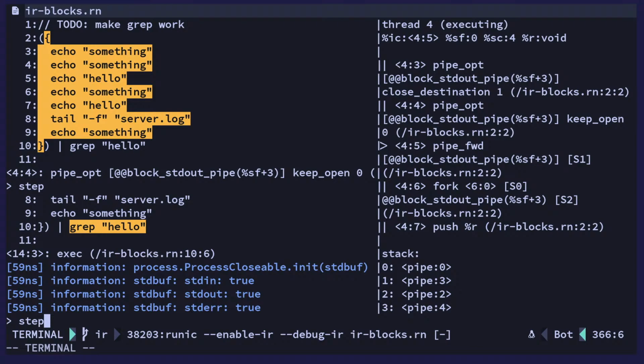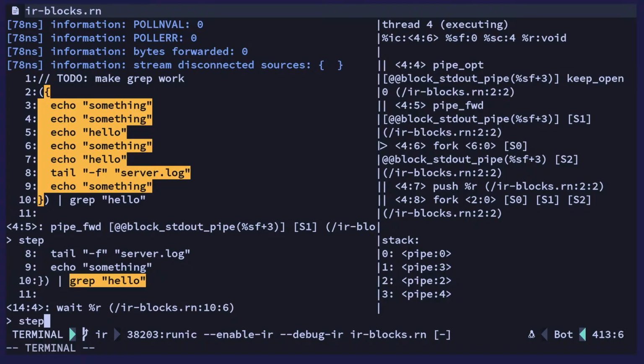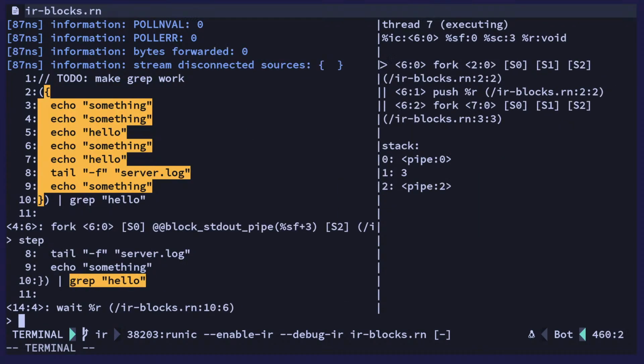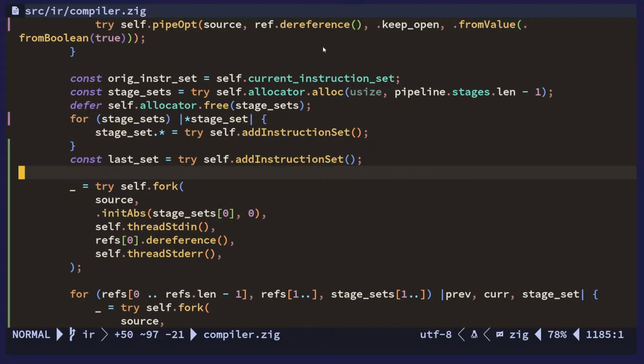Wait. Yeah, I guess. Now we're forking the stream, I think. No? Maybe? Okay, here we go. There's the issue here. Thread 8. Thread 4, which is like the first stage, is forking. Ah, this is okay. So this is the block. Yeah, the block compilation.